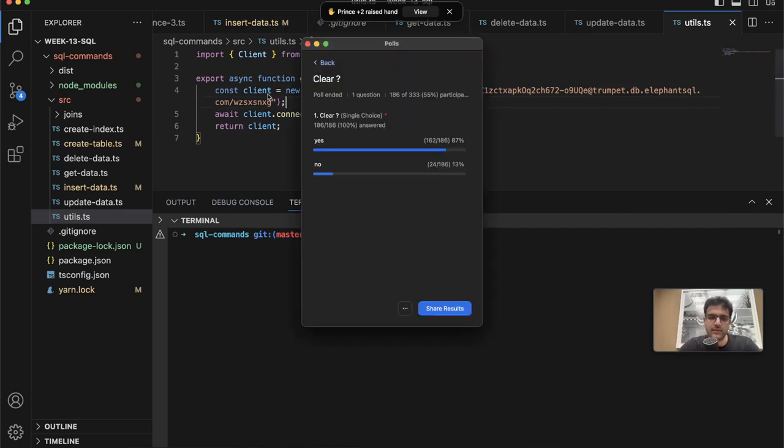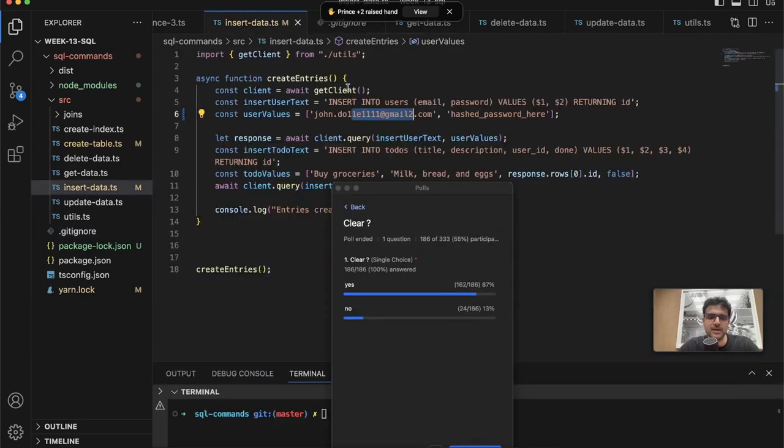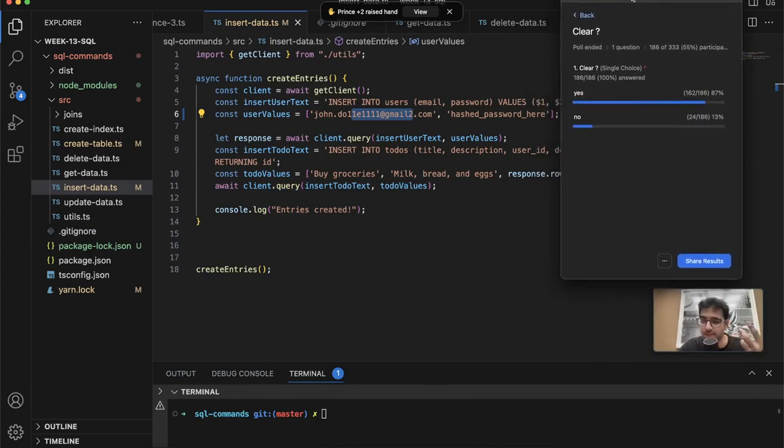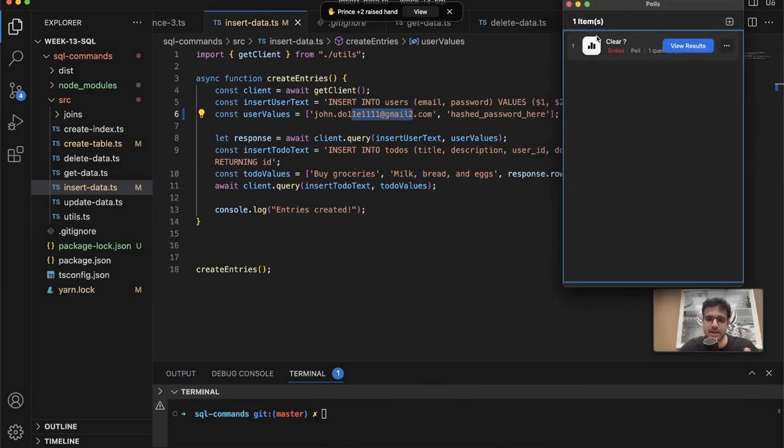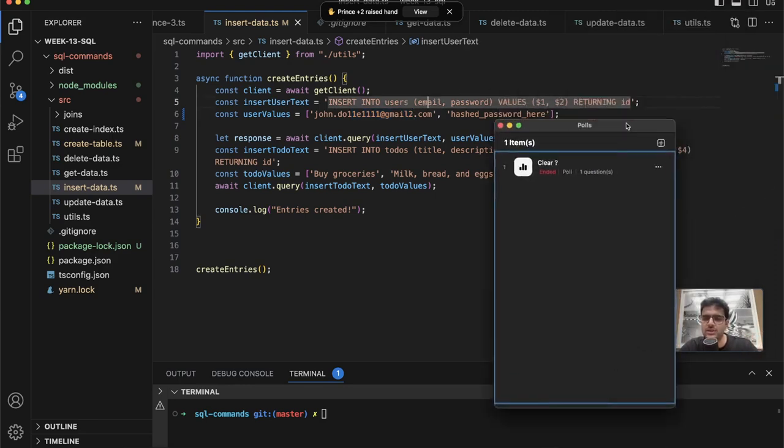Hopefully the poll will tell whether or not we do. Let me show this code again. Insert data. Is this part clear? One, you don't have to understand SQL injection completely, but do you understand that this is the syntax we have to use for now? There are some security reasons. And two, how to insert data.